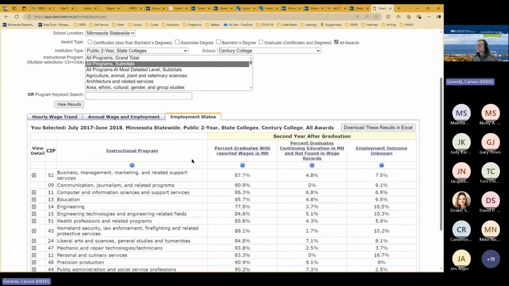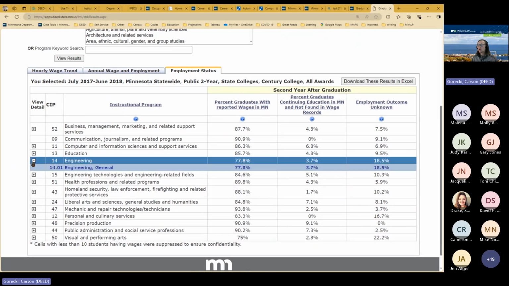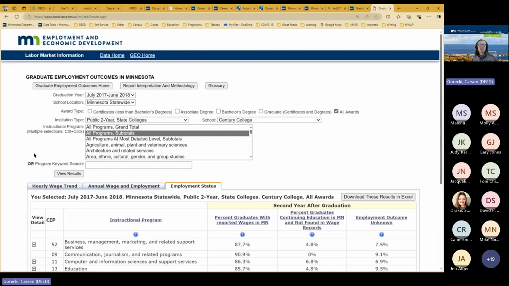And then employment status, this is the share. So if you're wondering what share we're really referring to, and you look at engineering here, 77% have reported wages, 3.7% we know are studying further, 18.5% unknown. So maybe engineering is one of those that has a higher share that are employed out of the state. And that's why that full-time on the previous tab went down, because they're employed, but employed full-time in Wisconsin or something like that. So that's one of the drawbacks of GEO, is that we can't track folks across state borders, but I think that is an effort that is being pursued. But if you're looking for folks that are employed in Minnesota, studying in Minnesota, there's no better data source than GEO.